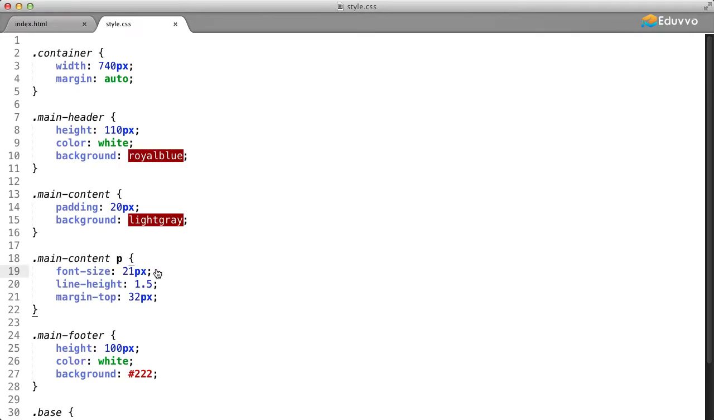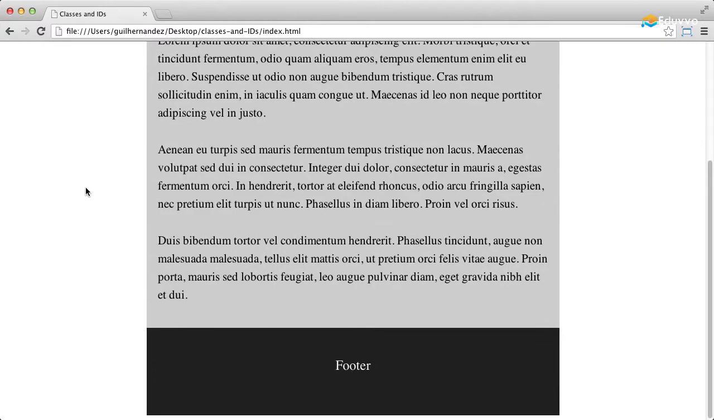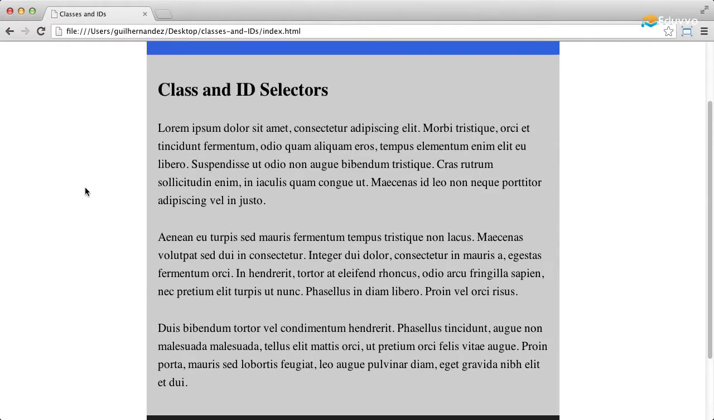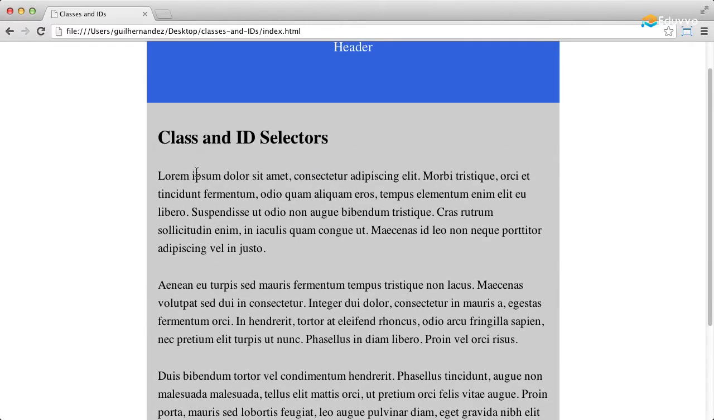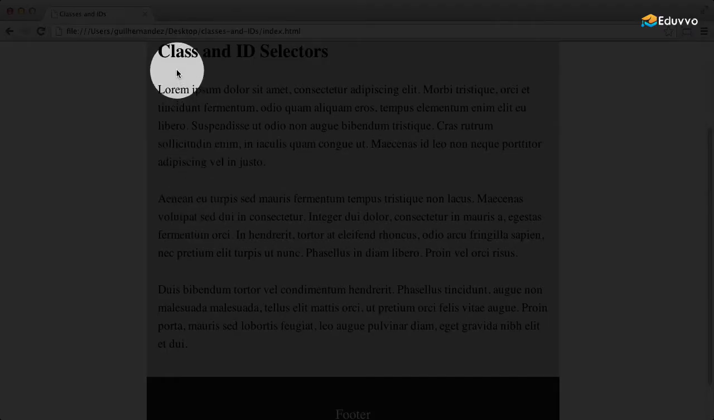When we save the style sheet and review it in the browser, I'll click refresh. We can see how the paragraph text is much larger and the lines of text are spaced out with the line height and margins.